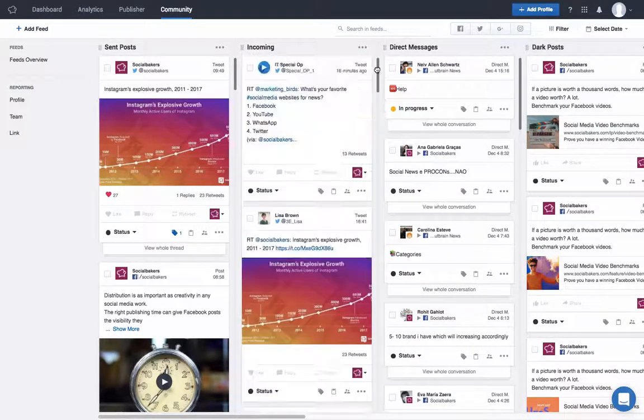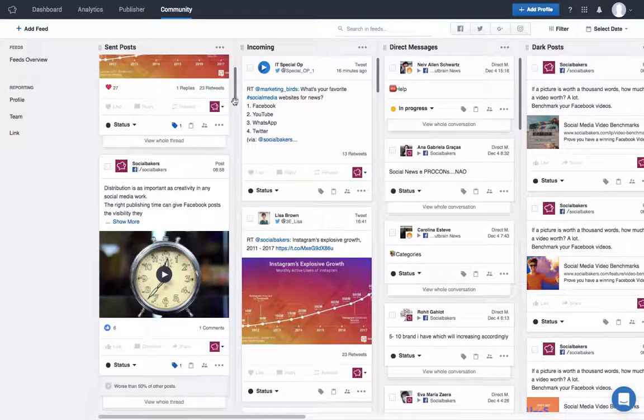In the bottom of each post, you can see the interactions it has accumulated. These interactions differ by social network. You will see likes, comments, and shares for a Facebook post, likes and comments for an Instagram post, and retweets, replies, and likes for a tweet.